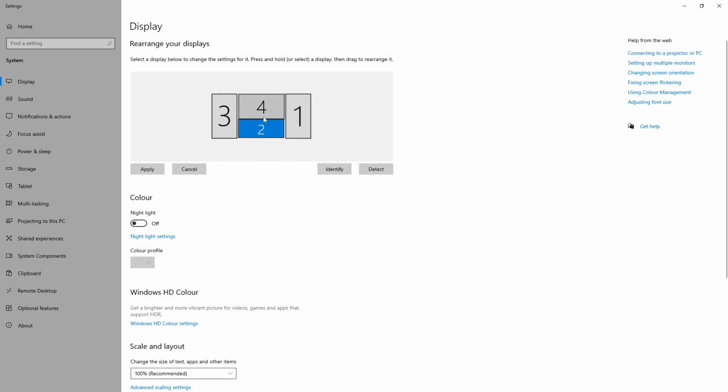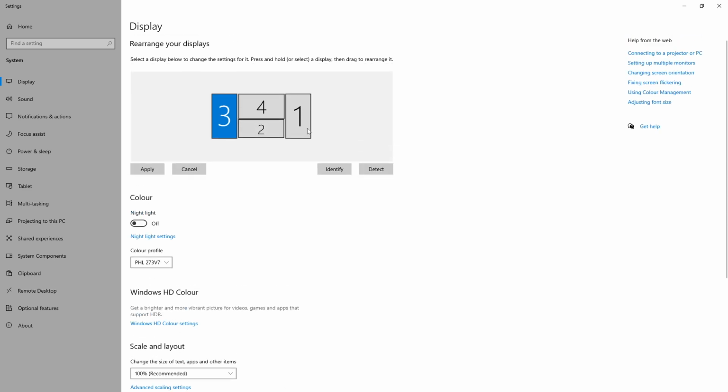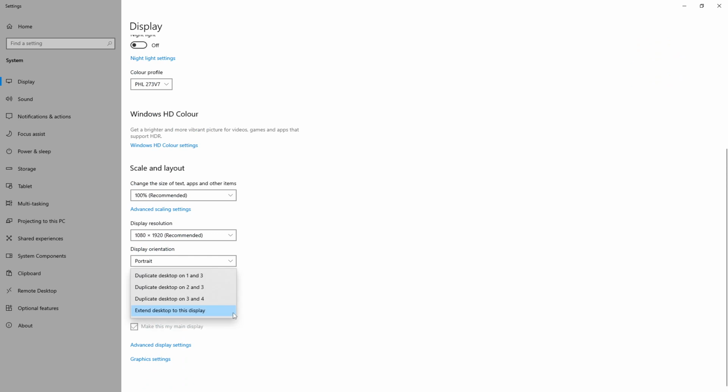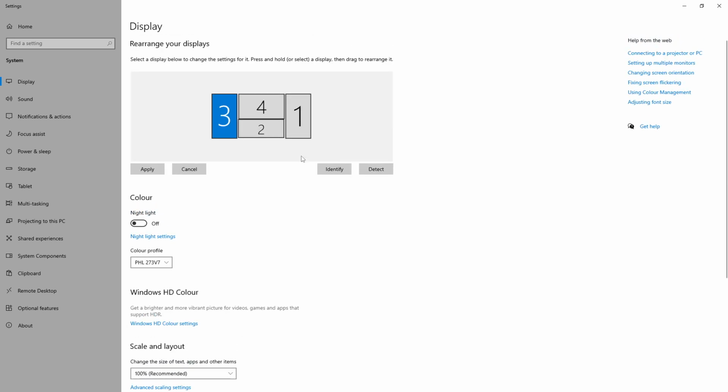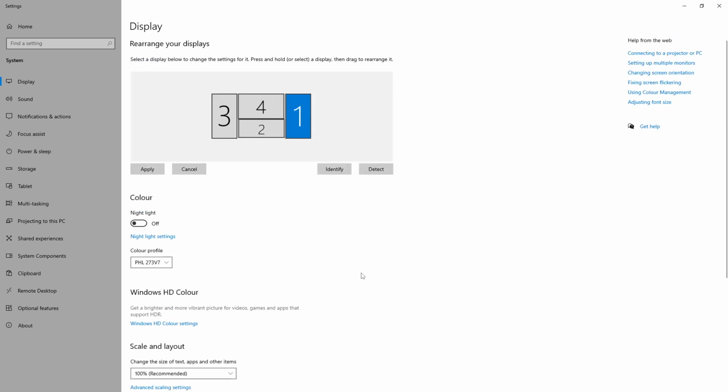The next thing you have to do is choose one of the monitors to be your main display. You have to go down to multiple displays and select this box, make this my main display, and accept the changes. And then for the rest of the monitors, you have to extend the desktop to this display. Okay, then you will have only one desktop with the 4 monitors. So you go here, extend desktop to this display, the same on the fourth, and the same on this one. Then apply, and you will have your 4 monitors configured.